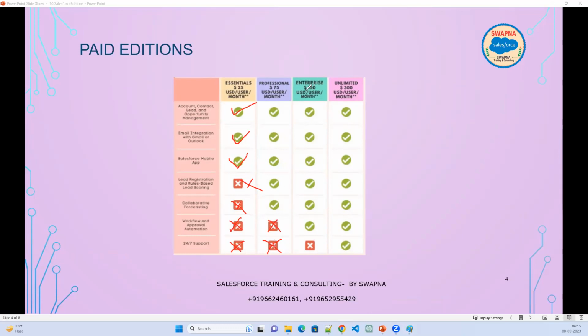Enterprise edition is $150 per month per user. We can see account, contact, lead, and opportunity management, and email integration with a Gmail account or Outlook. The mobile app is available. Rule-based lead scoring, everything is available. Collaborative forecasting is available, and we can also create approval processes. But 24/7 support is not available.